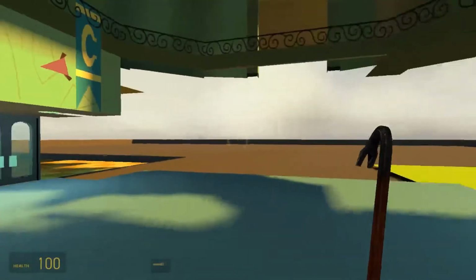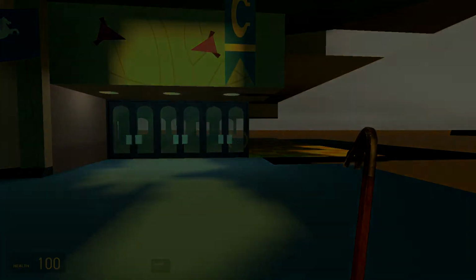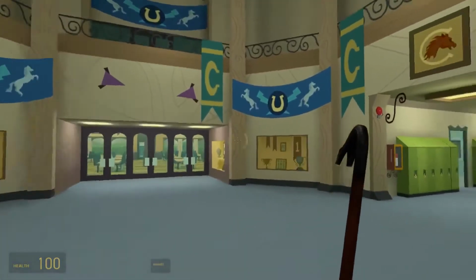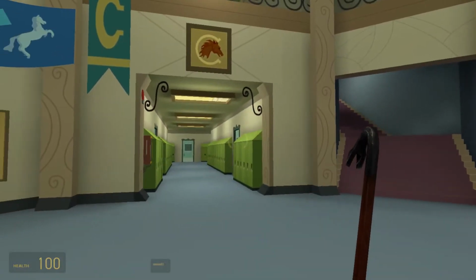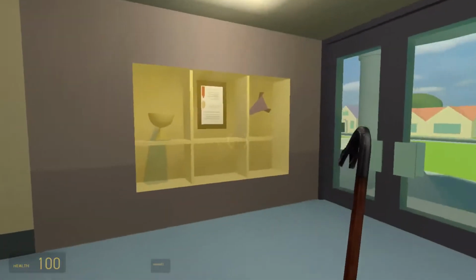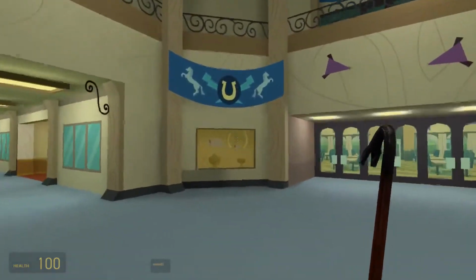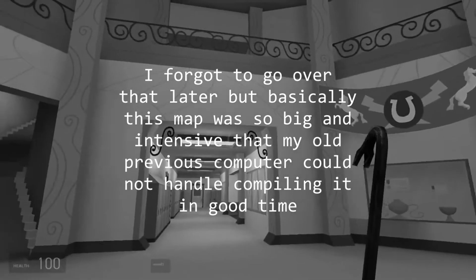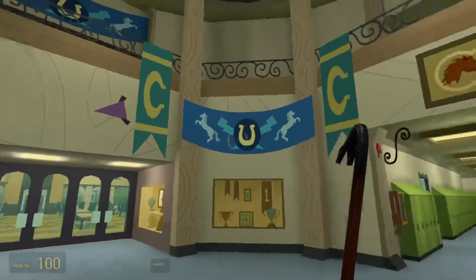Because from here, we then go on to the full proper map. This is now the full, quote unquote, full build version of the school. It's not quite the end version that you guys get, but I'll go over that a bit later. Here we are in the lobby.